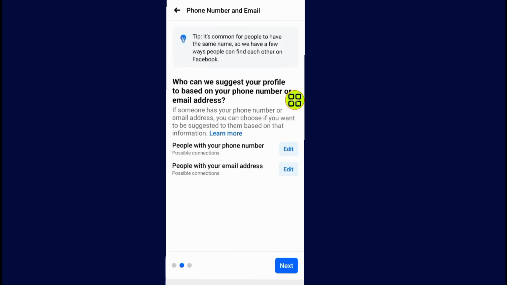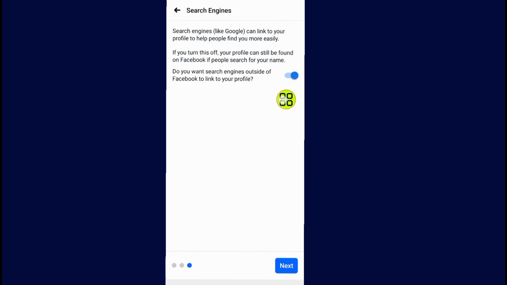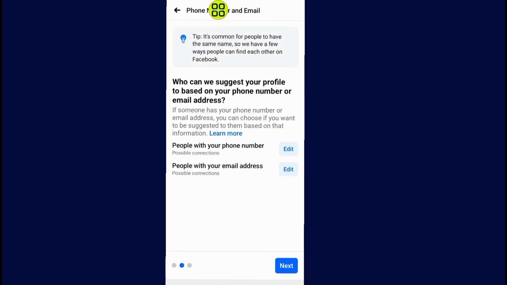This one too, make sure to change it to only me. So tap on this change it. So now tap on this all option to turn it off. As you can see now, do you want search engines outside of Facebook to link your profile? So tap on this, turn it off. So by turning it off, now nobody can search even your account on Facebook. You make it private. So now go back again.